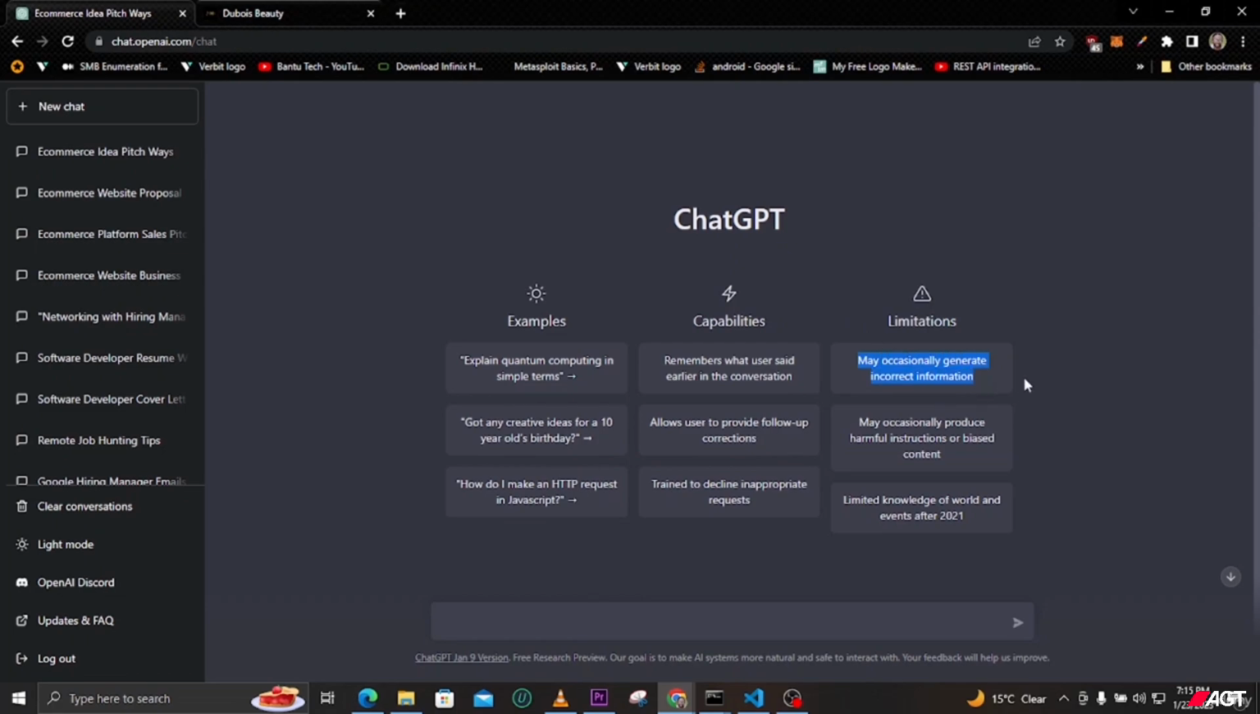So the best thing is that even if you're using ChatGPT, after it has done what you wanted it to do, you should go through the work and see if there's somewhere you need to rectify or correct, because it might have some limitations.